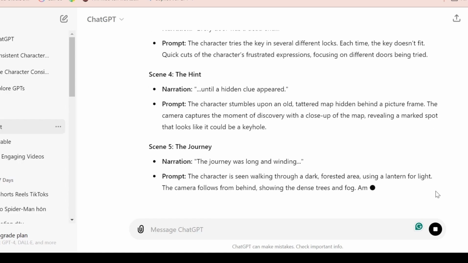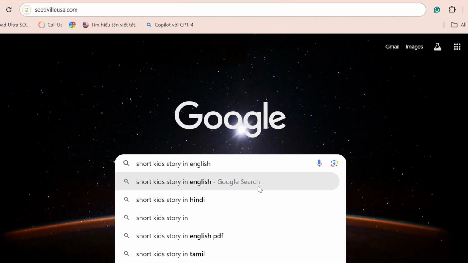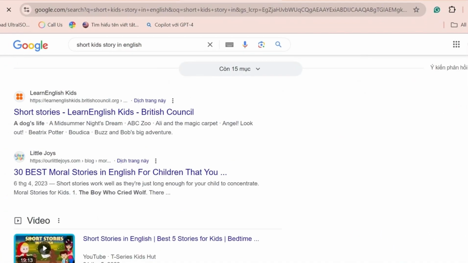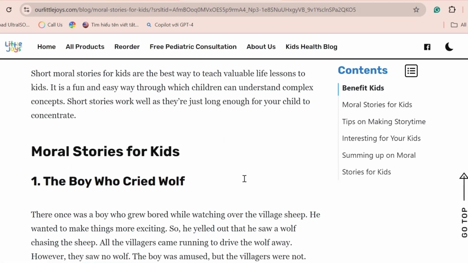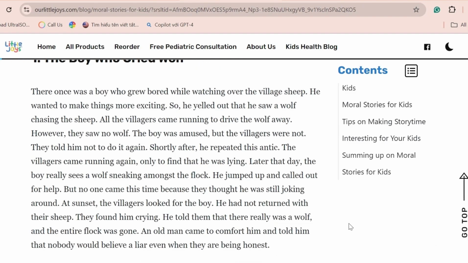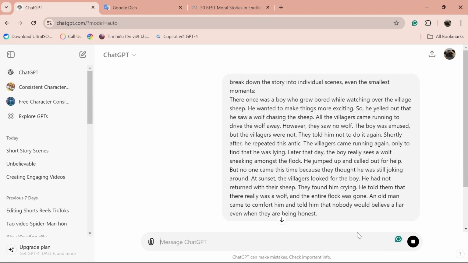method, Google. Search for short kid stories in English and browse through the results. Once you find a story that resonates, copy it. Next, go back to ChatGPT and paste the story you found.